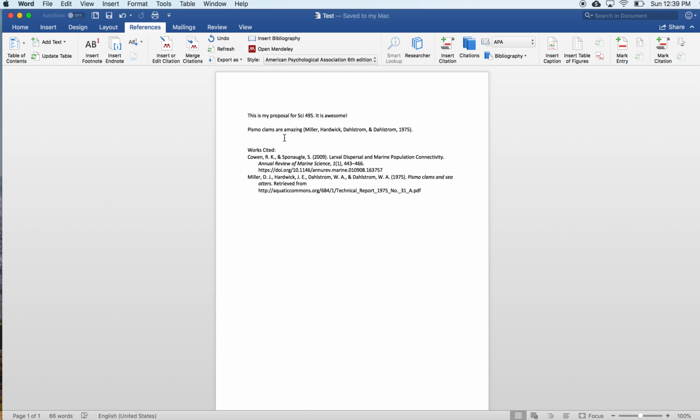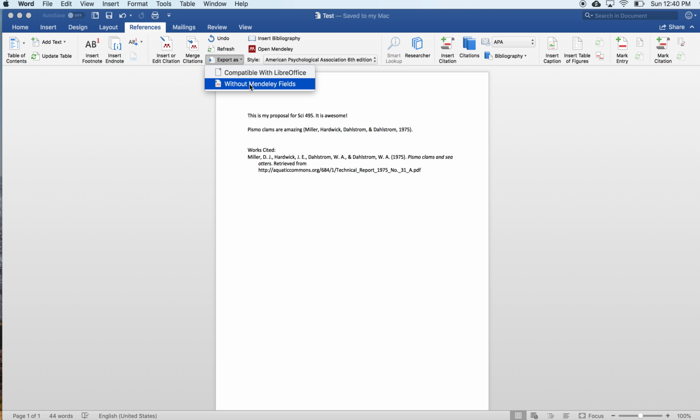So it's important if you do this, the last thing you should do on your paper is to go ahead and hit refresh. And what that's going to do is it's going to double check that the works cited or the bibliography only includes the papers that you actually have cited. Then if I want, I can either save this as is and submit it, or I can export it without the Mendeley fields. And what that will do is it will remove all of these highlighted gray sections.